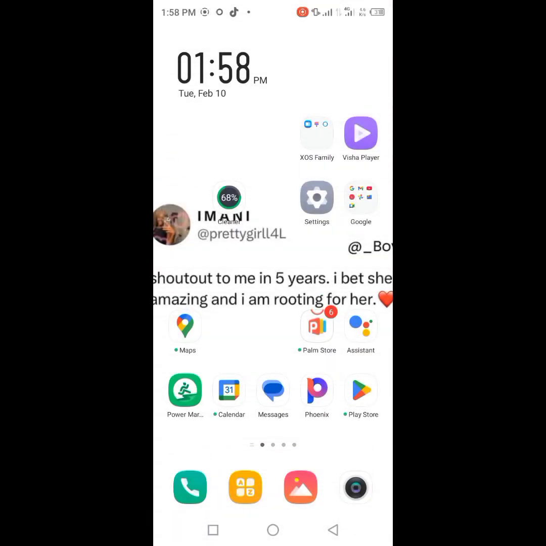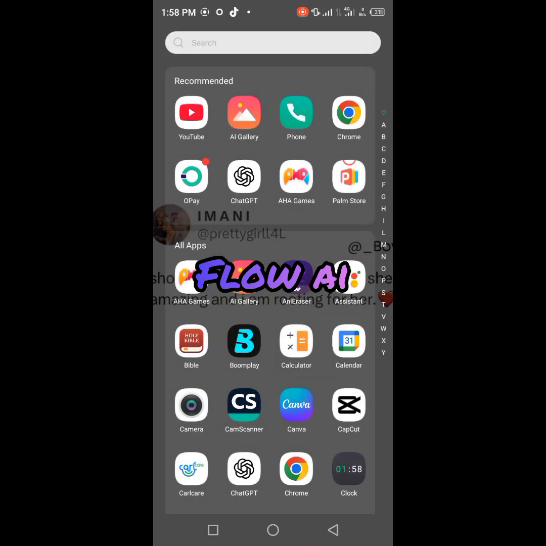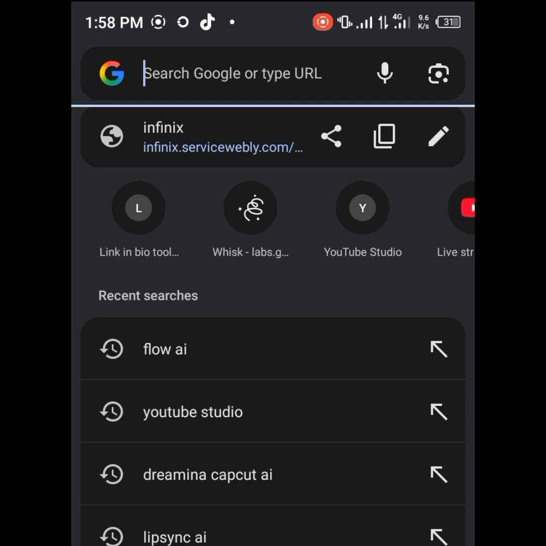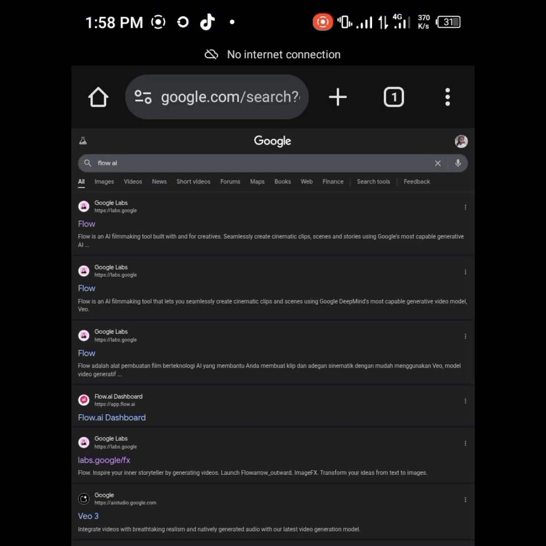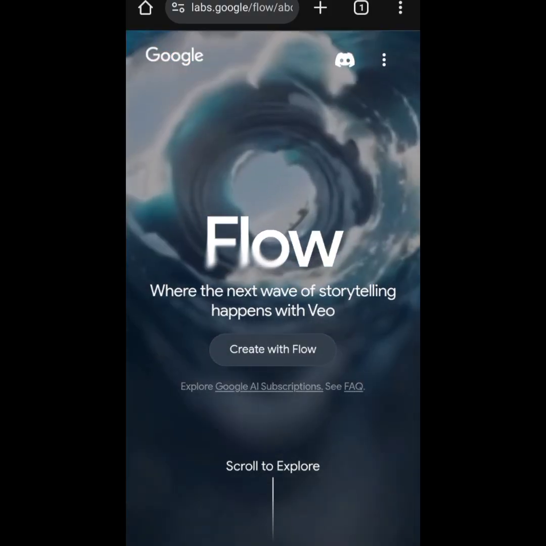So guys, the second free AI app we'll be using to animate our avatar, to make our avatar talk, is known as Flow AI. You can get it on your Chrome browser. Once you open your Chrome browser, you type Flow AI. You click on the first result. Then you click on Create with Flow.